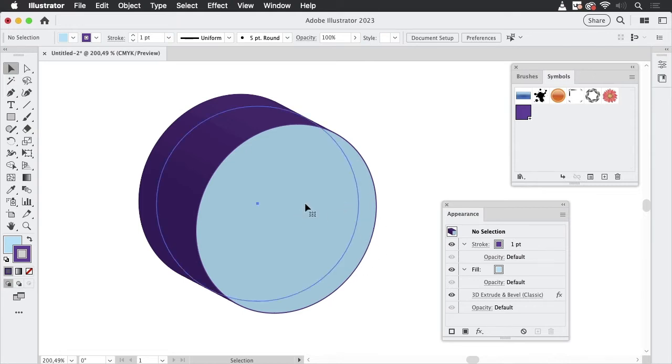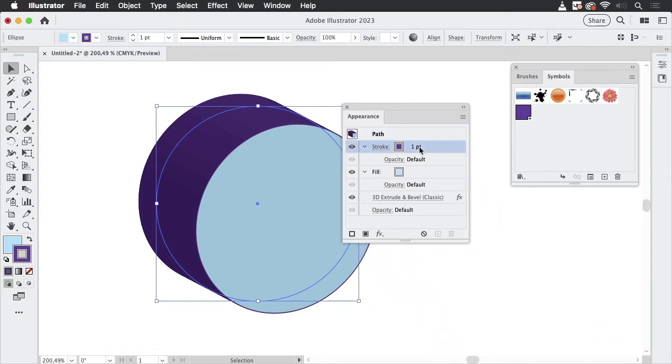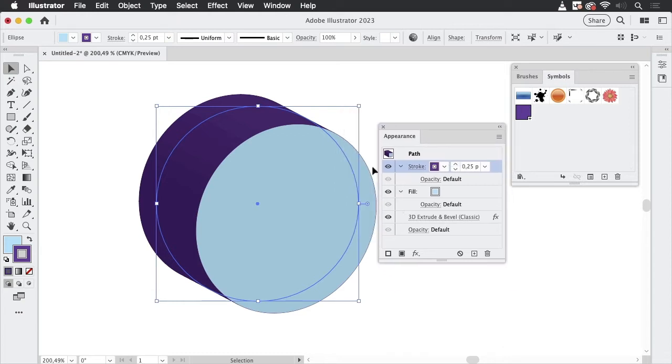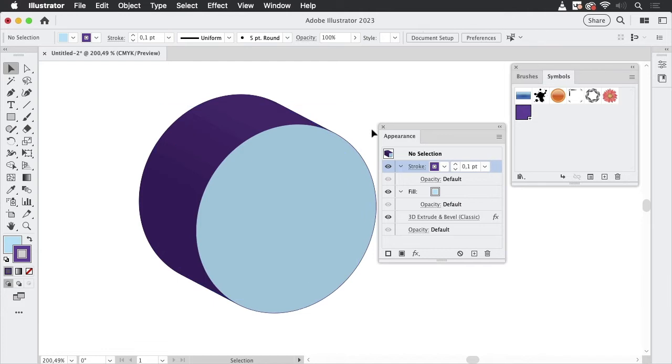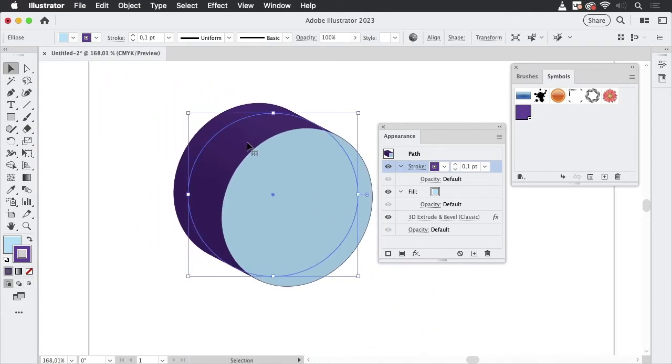So let's try something. What we can do is just reduce the width of the stroke. So let's go in here and reduce it. And you see this didn't quite work. It's still dark. So let's reduce it still further and like so. And there we have it. But we still see that stroke.